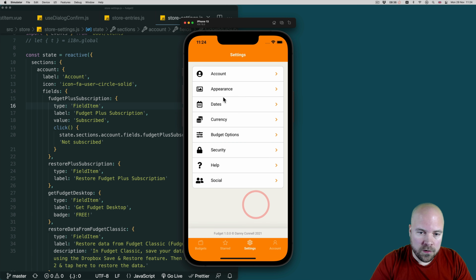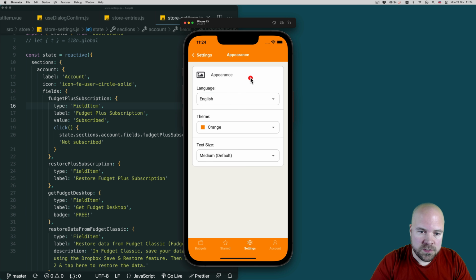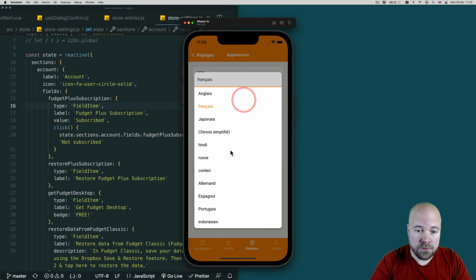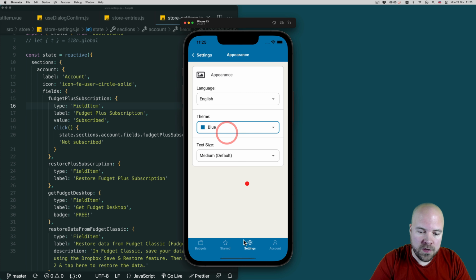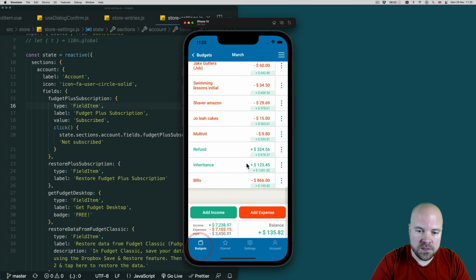And I won't go through all of these options, but if we go to the appearance section, then we can change the language. So I'll change that to French, and you can see all of the fields have updated. So I'm going to have a bunch of different languages in this app so that it can hopefully reach a lot more people. And we also have a bunch of themes. And you can see if we choose a different theme, then all of the colors change instantly.